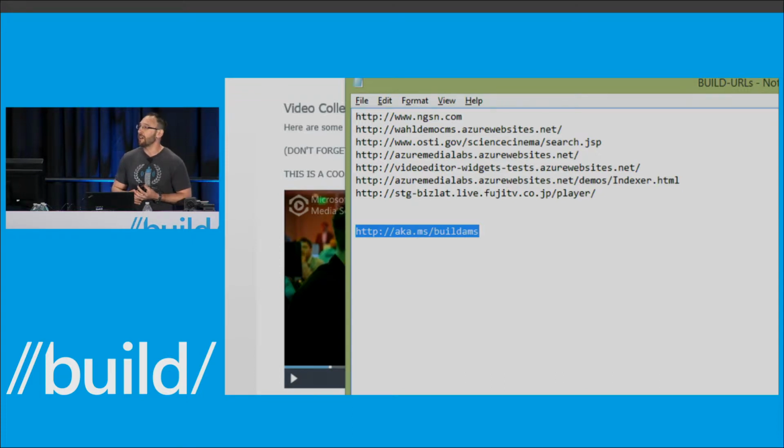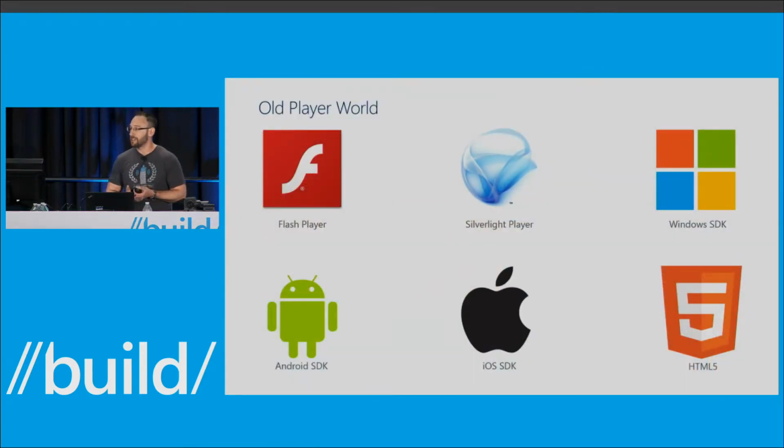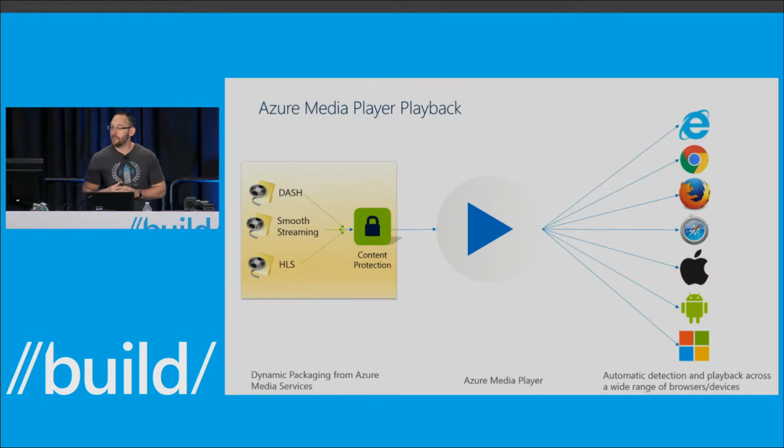So the player solves a huge, huge challenge. And what is that challenge? Well, it's been so hard to put video into your applications because you had to have so many different versions of your applications in order to make sure that it ran. You had to have a Flash version and a Silverlight version, maybe. Maybe you had one for iOS. Maybe you had one for Android, you know. And then your playback was always very complicated. But now with the cloud, we've solved a little of this.